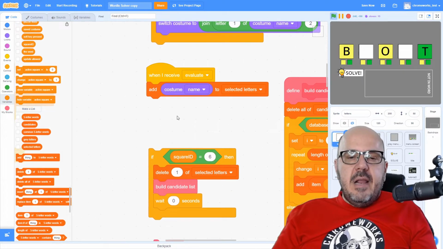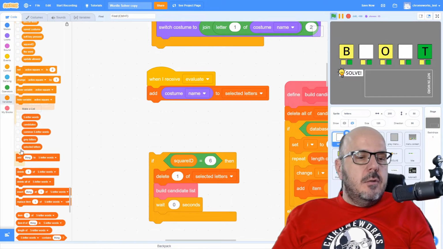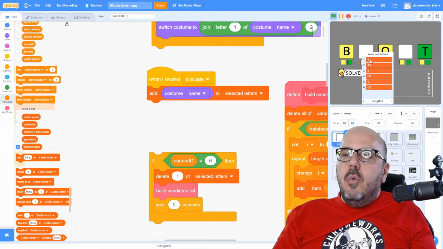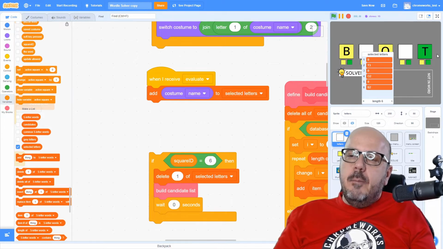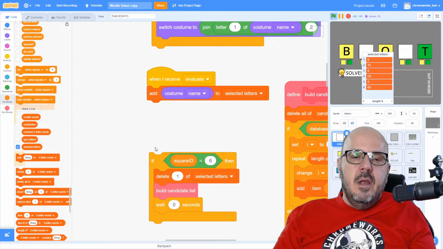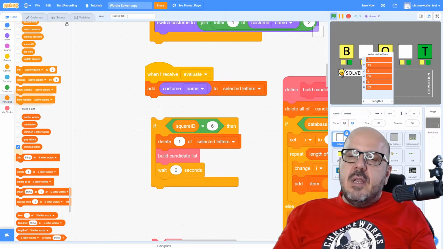So the next thing we're going to do is we want to delete that master list item. So this number 1 here, 0, is information we don't want. That's the identity of the parent object, which of course we don't really care about because it's hidden on the side of the screen. So we're just going to do an if statement here that says if my square ID is equal to 6, which means I'm the parent object, then delete item 1 from my selected letters list.